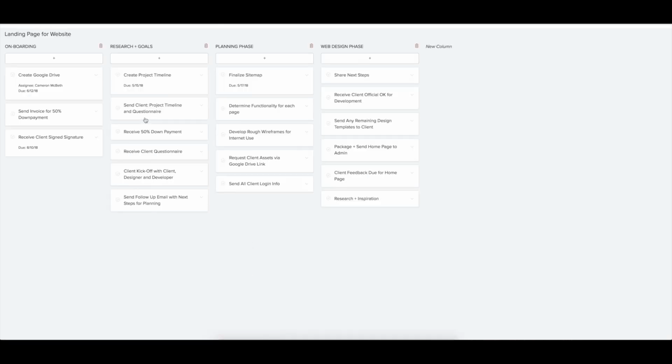It'll open up a new window with the board, and the client can go in and they can mark off tasks as they get them done. If they need to add in more tasks, they can click the plus button, or if they want to make in new columns as well, the client does have the freedom to make those changes as well.